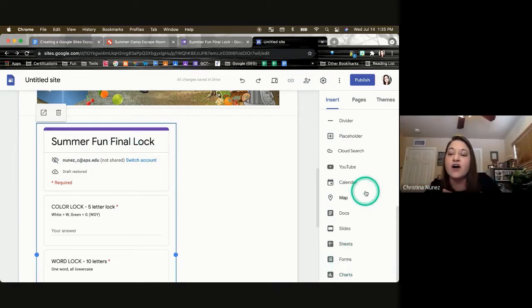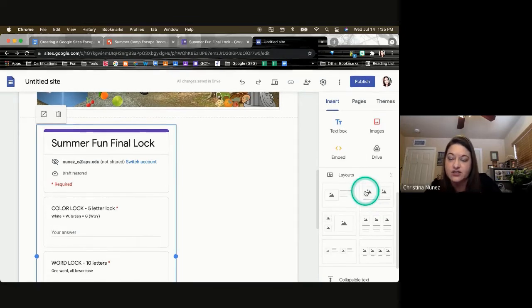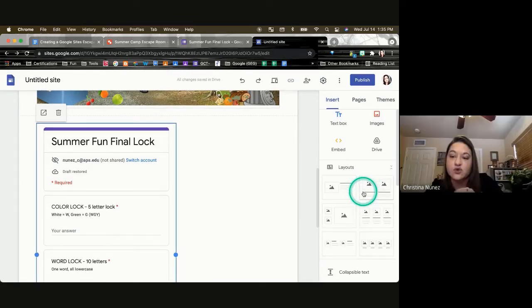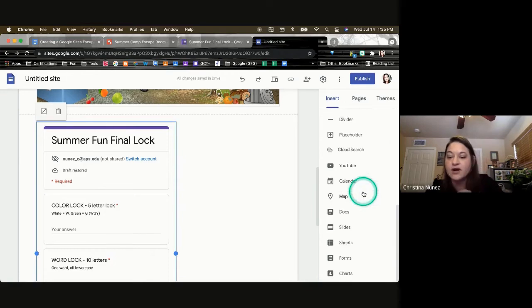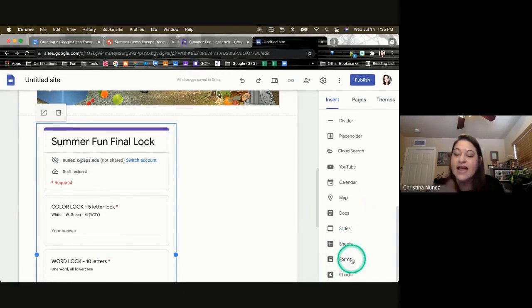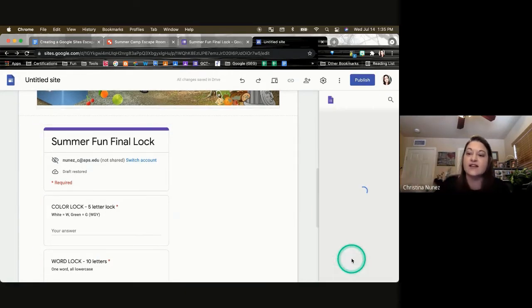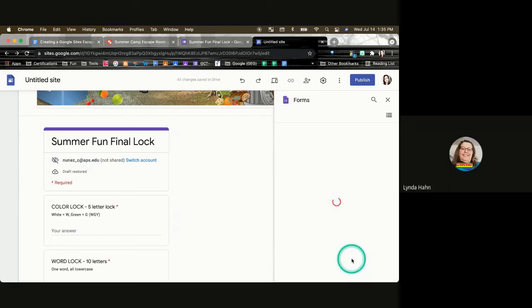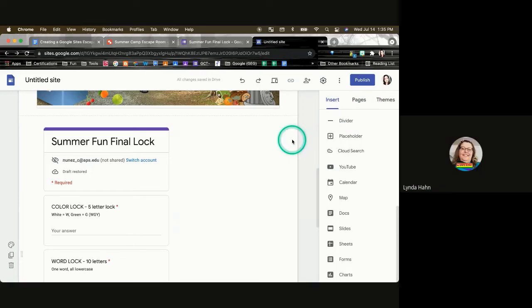So if you go on the screen that says Insert on the Google Site, scroll all the way down to where it has the option for forms, click on forms, and then select your locks. And that's how you do it. Okay, I see now. Thank you. You're welcome. I appreciate that.